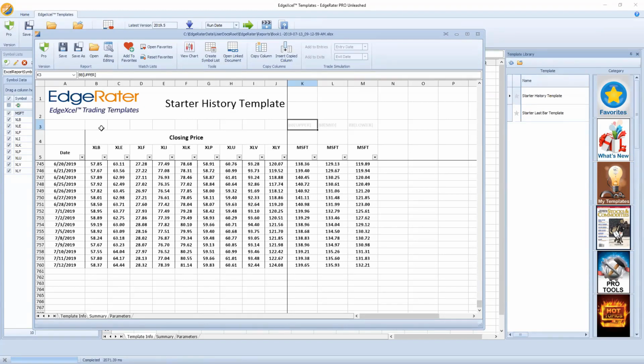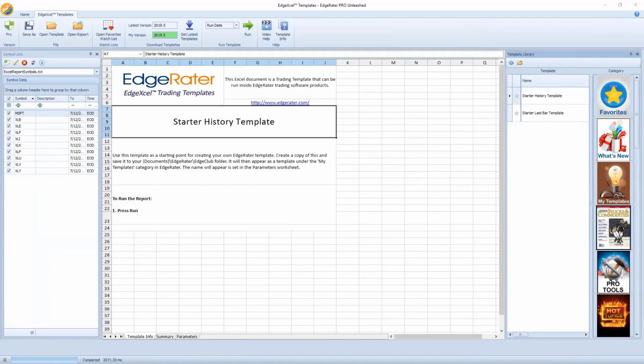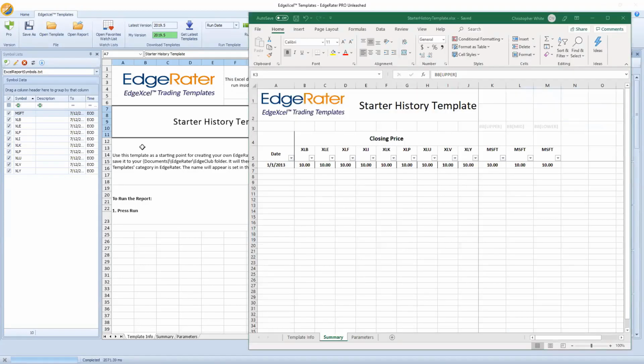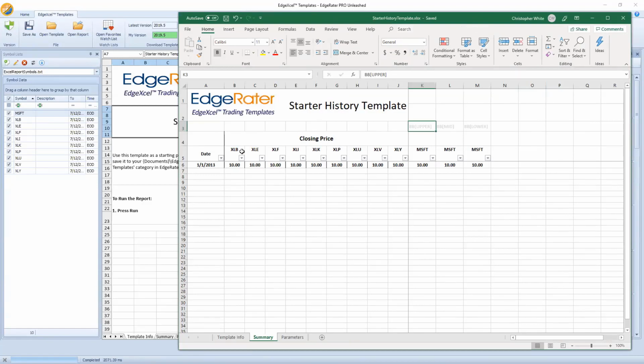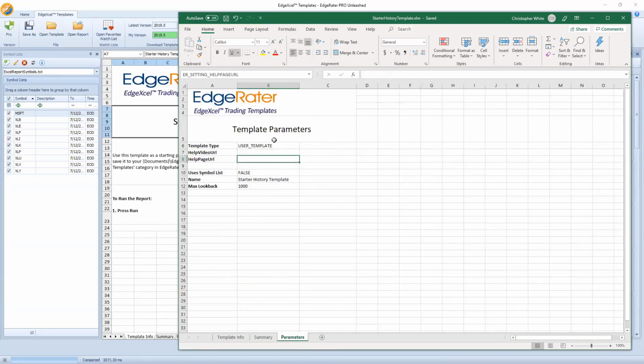And we've got in this template, this is a starter template, it's just an example, and you can go ahead and change these, but you can see there are symbols in the columns. Let's bring back the template in Excel. Starter history template. Okay, here are the symbols in the column. So EdgeRater knows that this is a history type template because in the parameter sheet, it has actually just got this designation of user template.